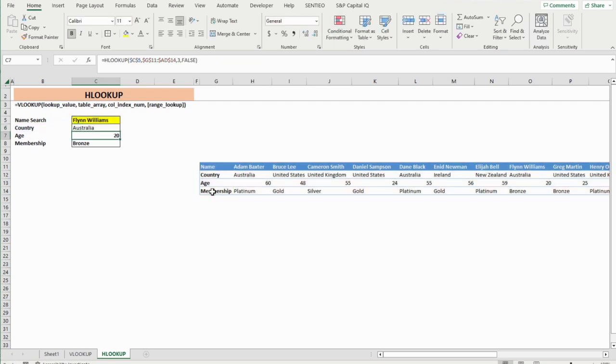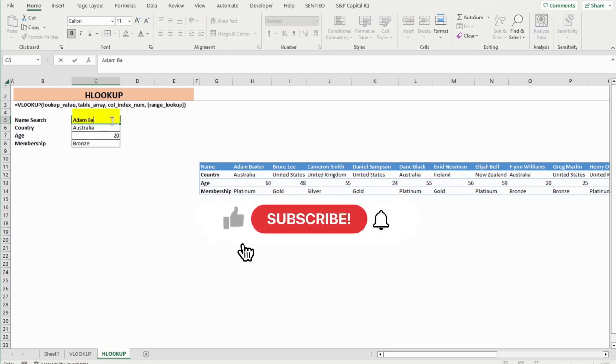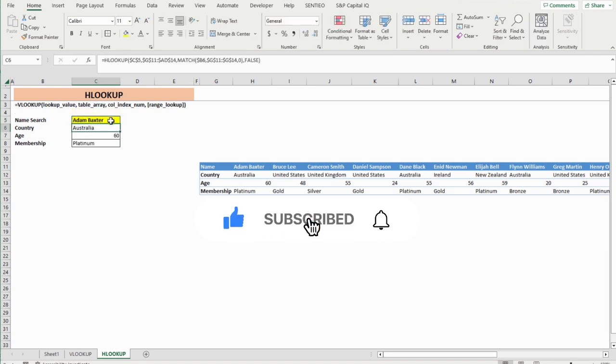I can now drag this down, and it will look up the values in column B in column G. Now, as with VLOOKUP, I can change the values of the name, and the values in country, age, and membership will update accordingly.